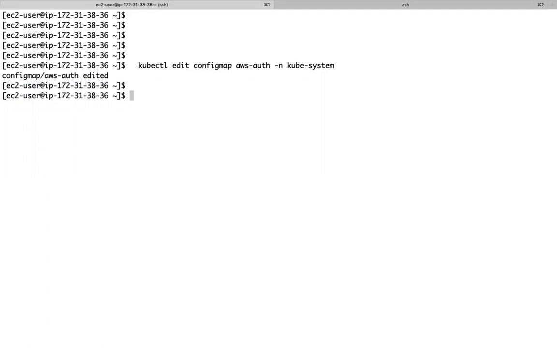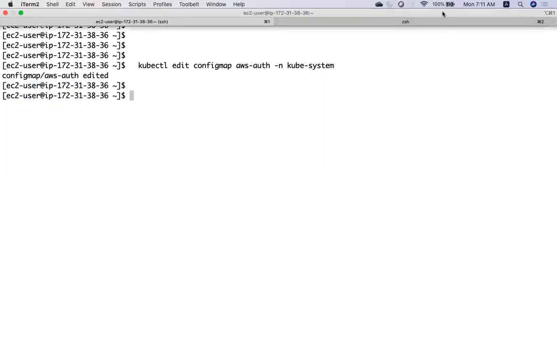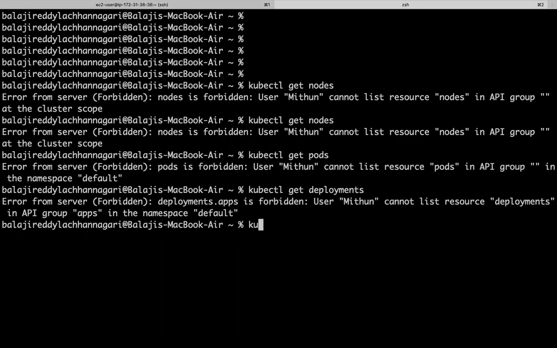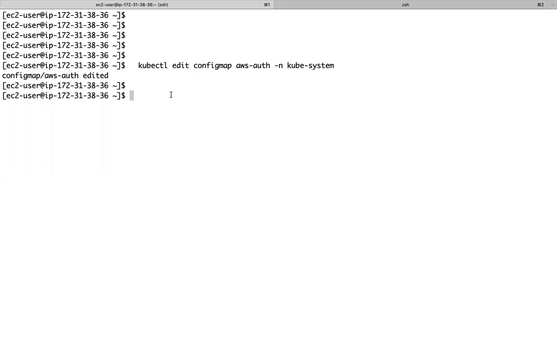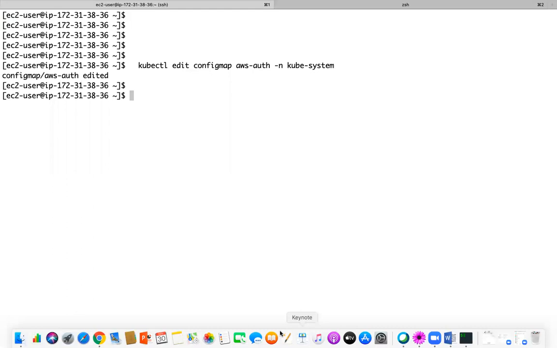I can create a role, I can create a role binding. But he is a developer, this guy is a developer. He cannot do anything as of now. If you see, his user Mithun cannot list resource pods. He cannot get the deployments. So here, I can create a role or cluster role, and a role binding, so that guy will get a permission.